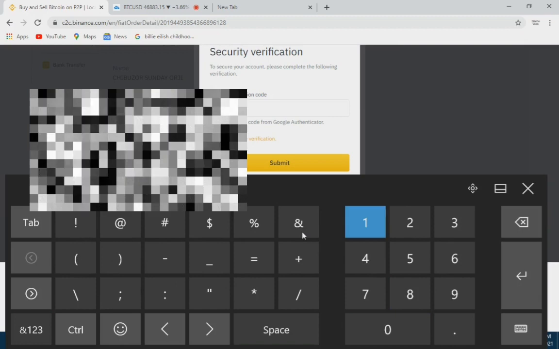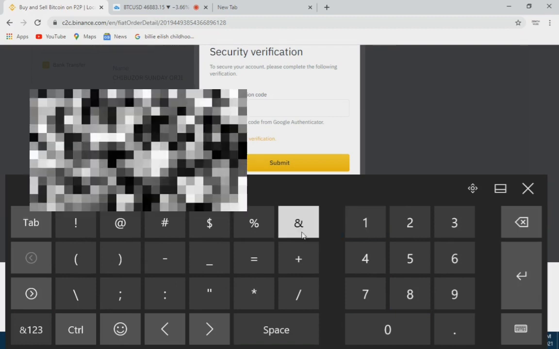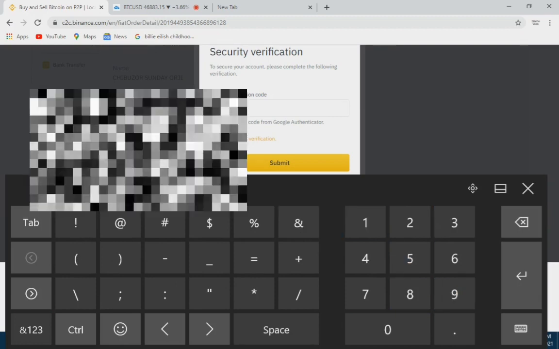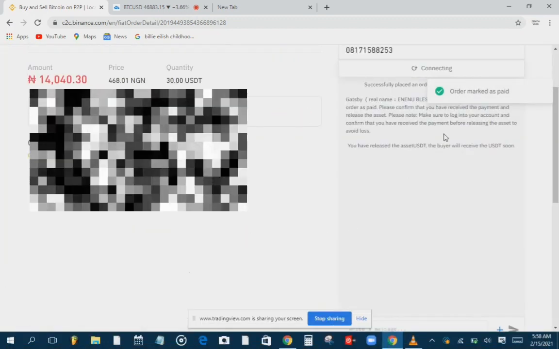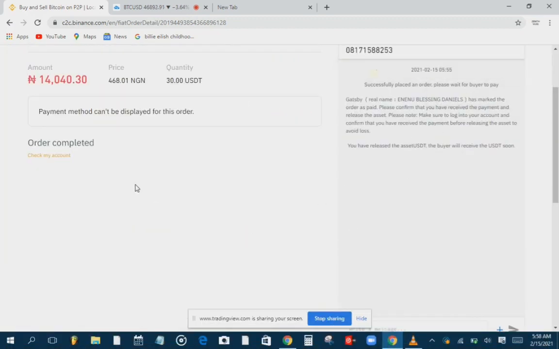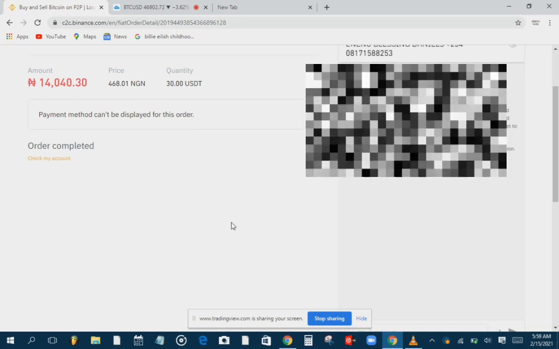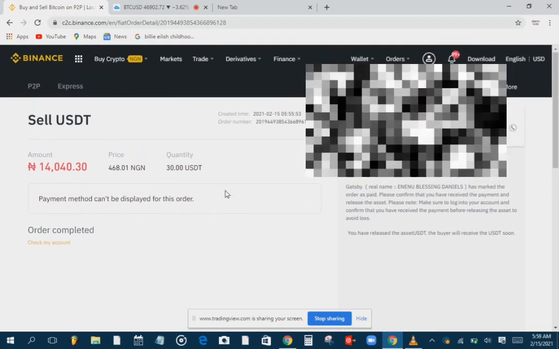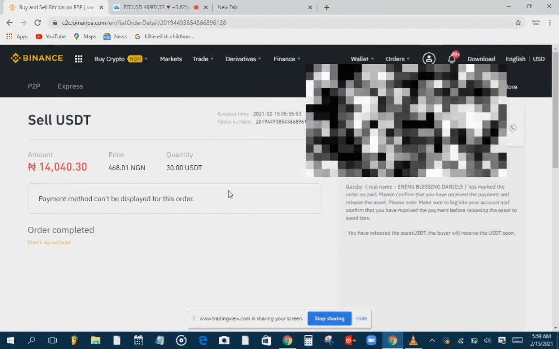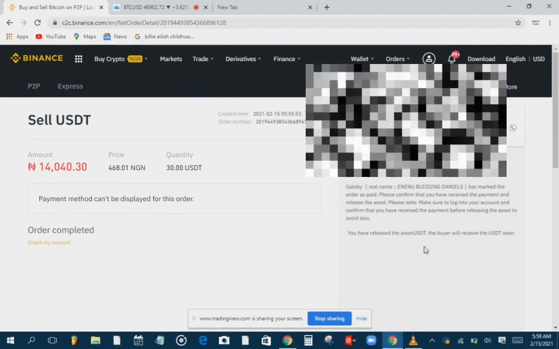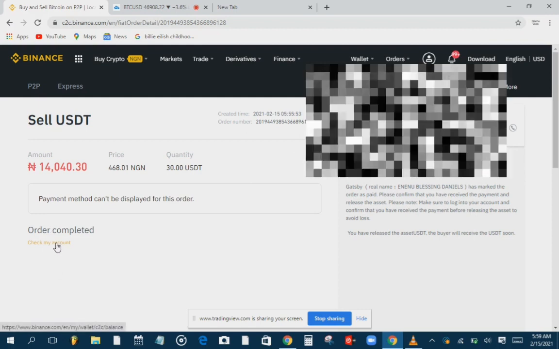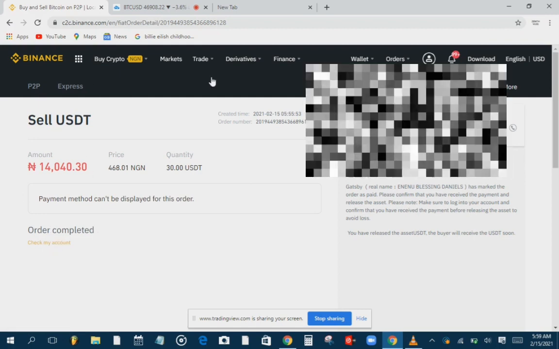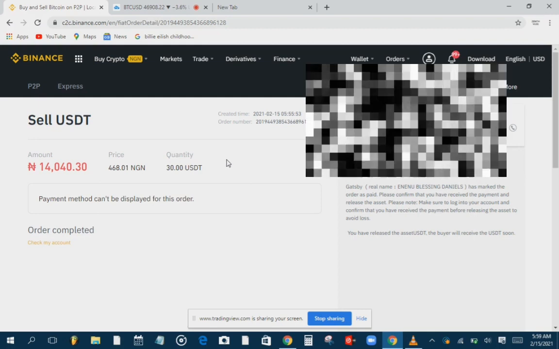So they are going to authenticate me. Mine, I use Google Authenticator, but you can use SMS verification or whatever means you use. So the order has been marked as paid. I'm done doing this deal. I just sold my 30 USDT. Guys, I did it in front of your face. Thank you for watching. I can just leave this place and do another transaction, right?